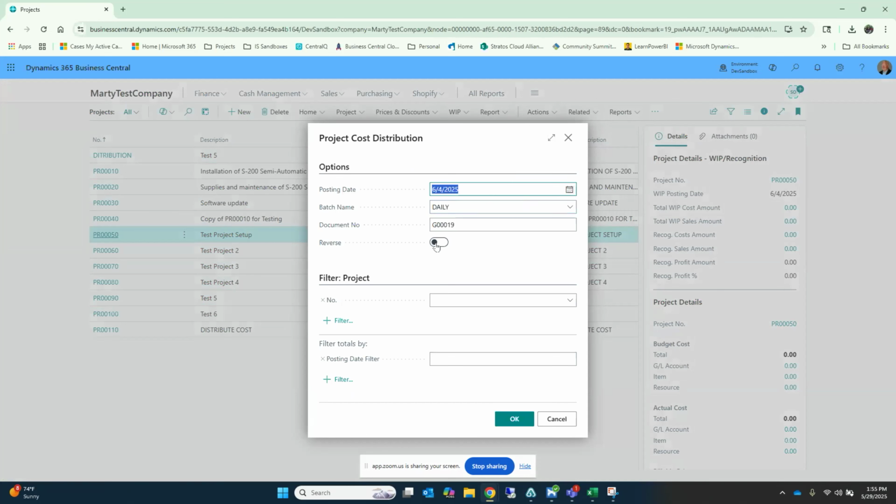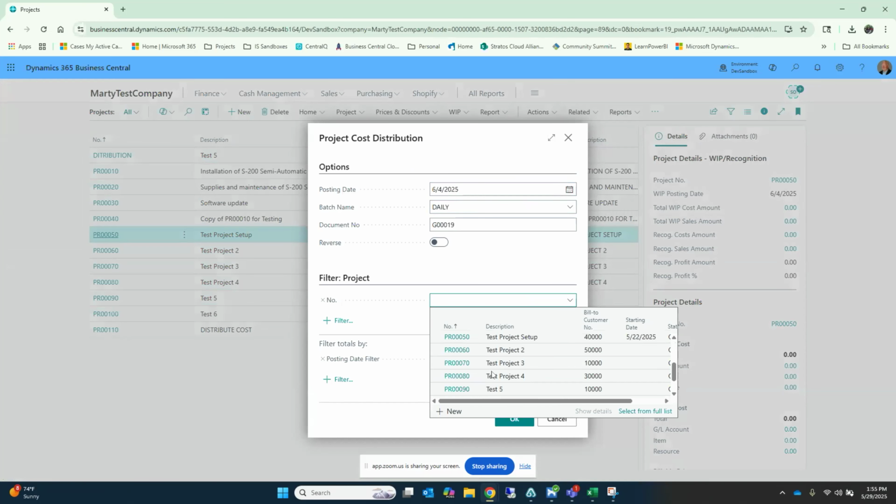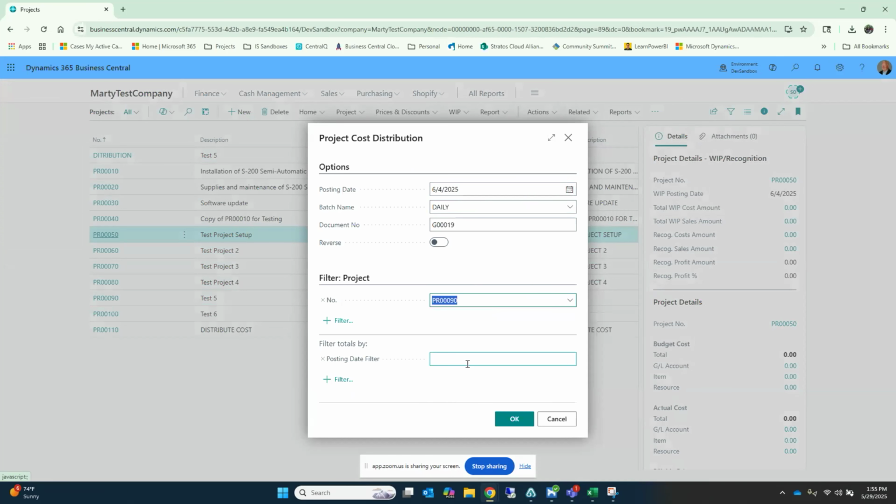As you can see here, we can reverse. So if we did it and didn't like the number and need to go back and fix some stuff, we could reverse it back out. So it puts it back in whole into the 5310 account again. We can select one project, or we can do all projects at once. We give it a date, like an as of today.